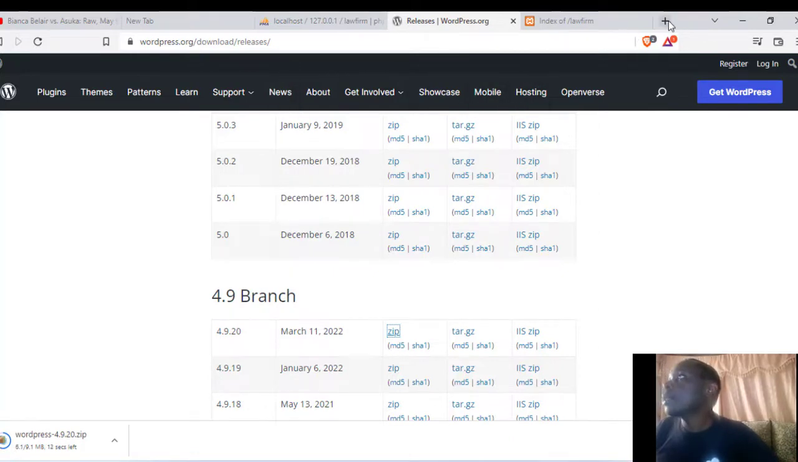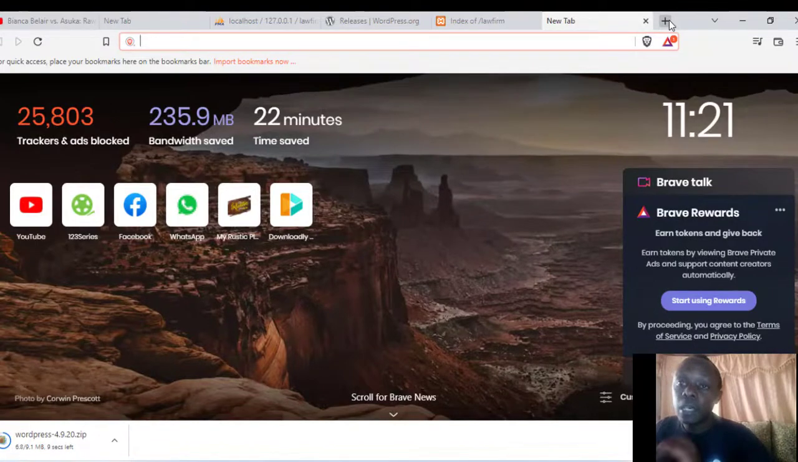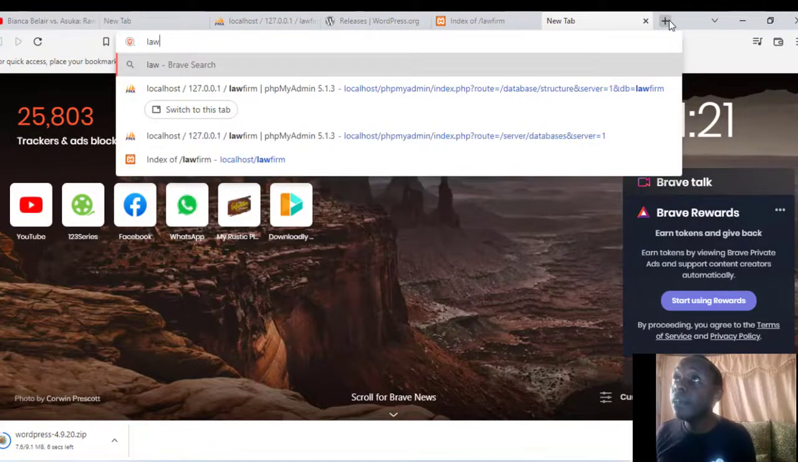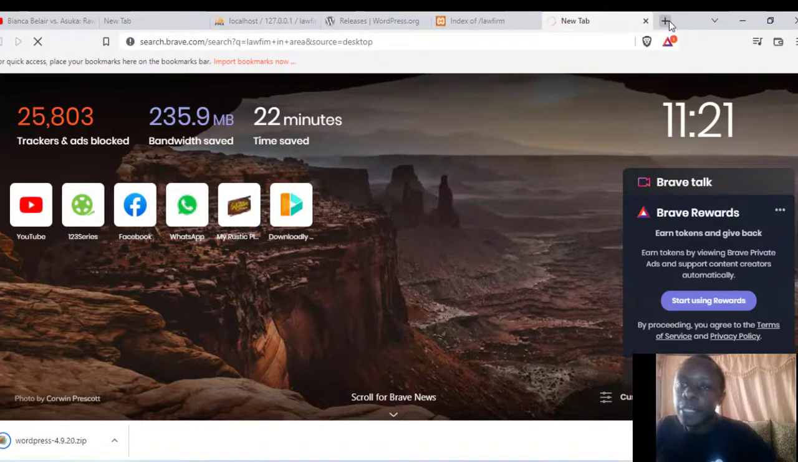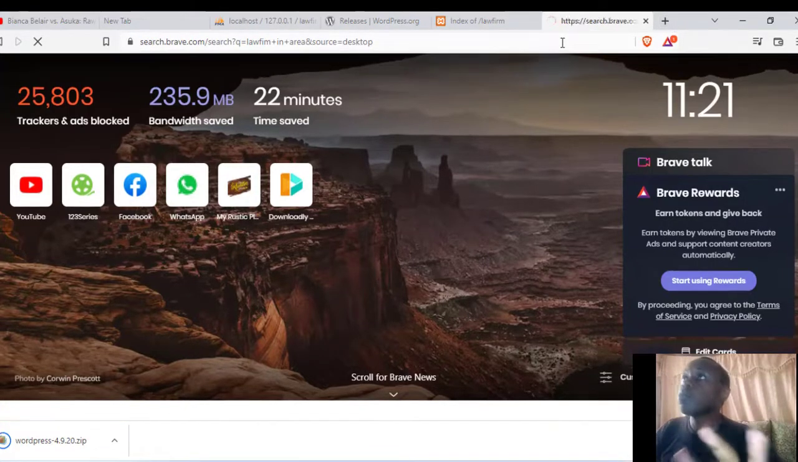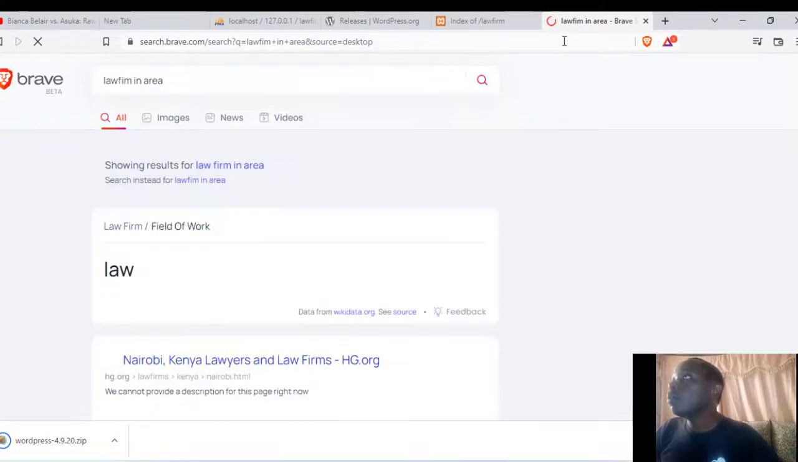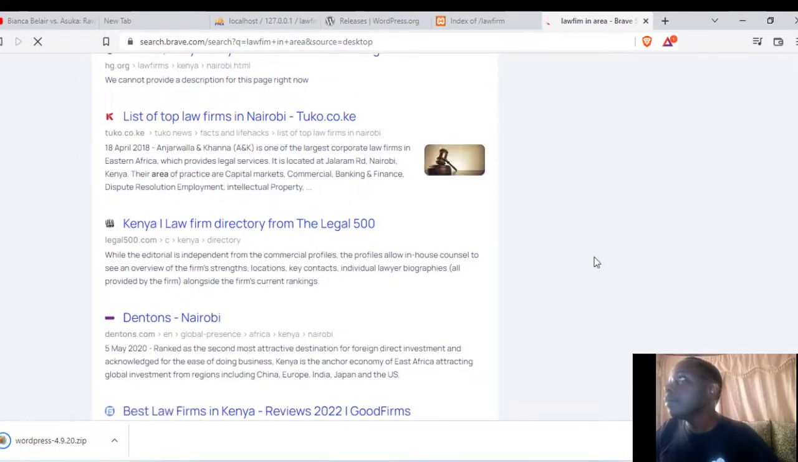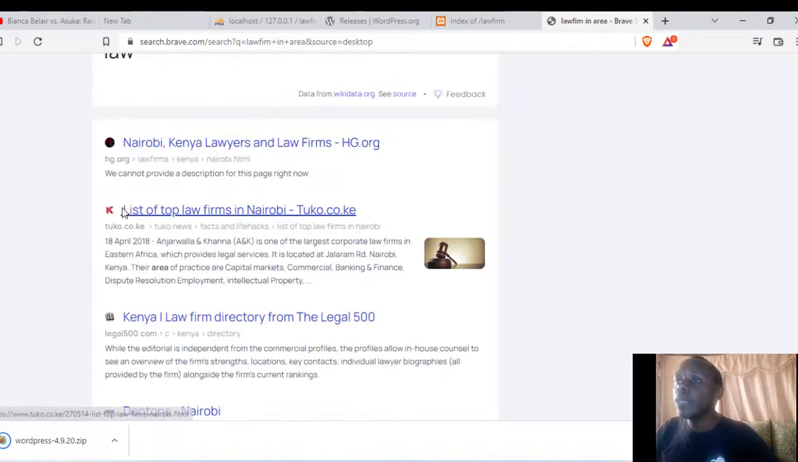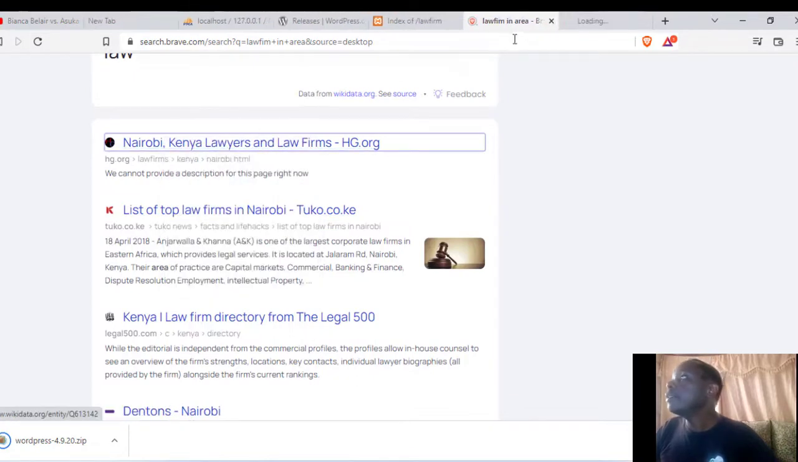So we're going to build a law firm website. You can also Google law firms in your area and see what other people are doing, so you have a reference point. We're going to look at law firms in Nairobi, since I'm in Nairobi. It's going to give us a skeleton of what other law firms are doing, so you can create the same thing.